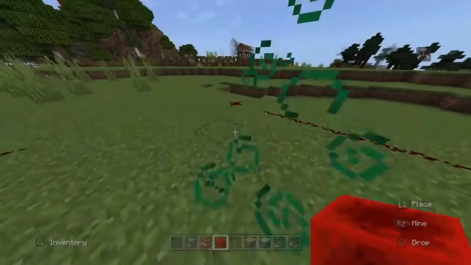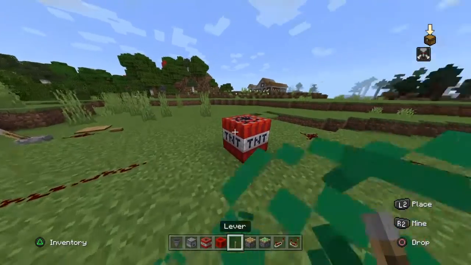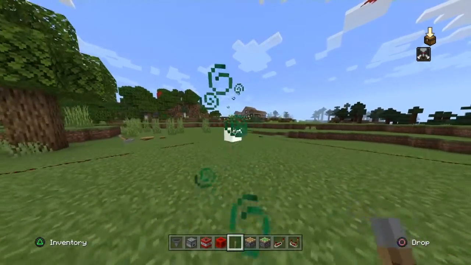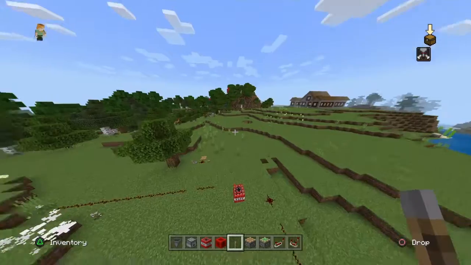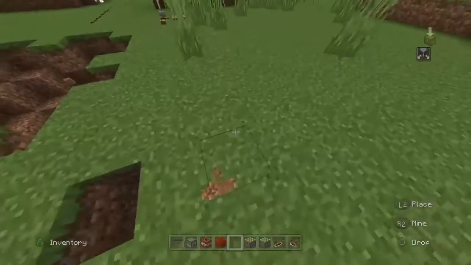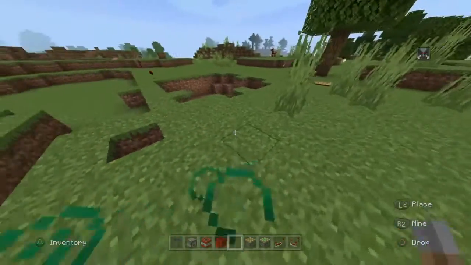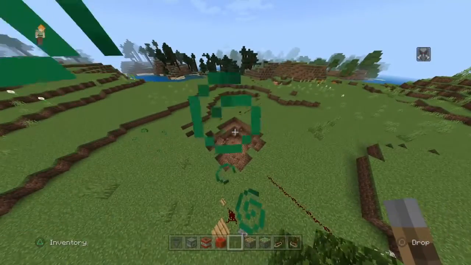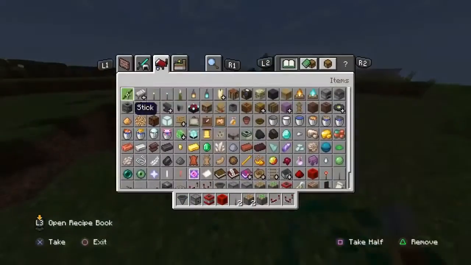TNT. We all know what this does. Boom. It's considered an entity, so you can use it like one. You can use it with a fishing rod, stuff like that. You can move it with water, only when it's primed.